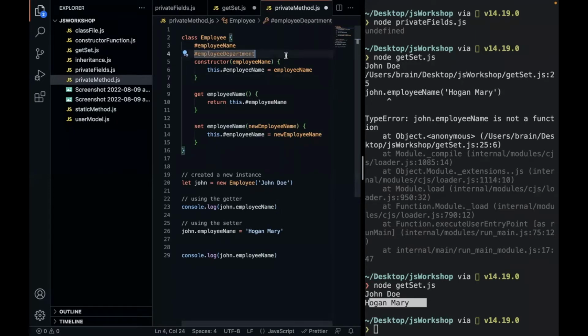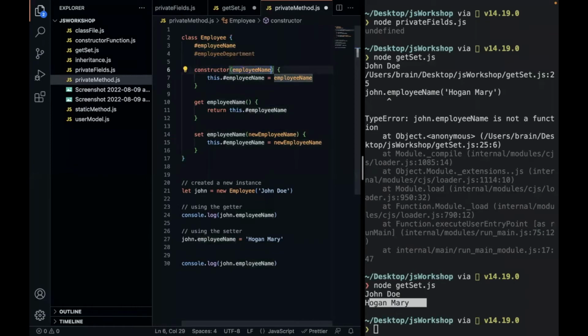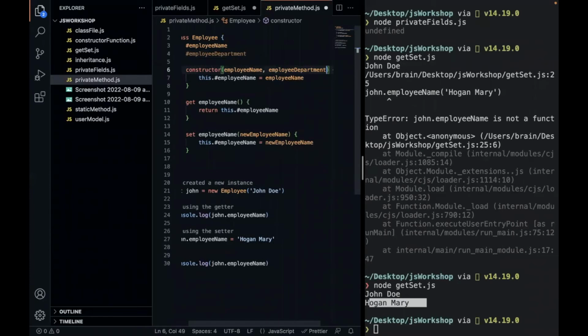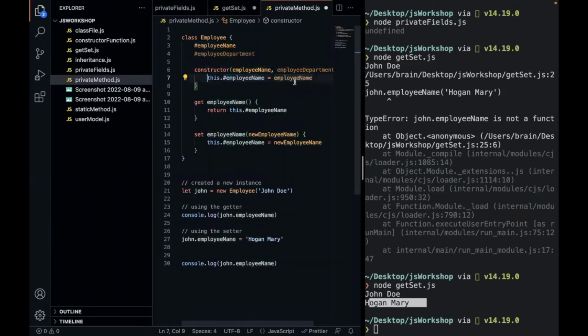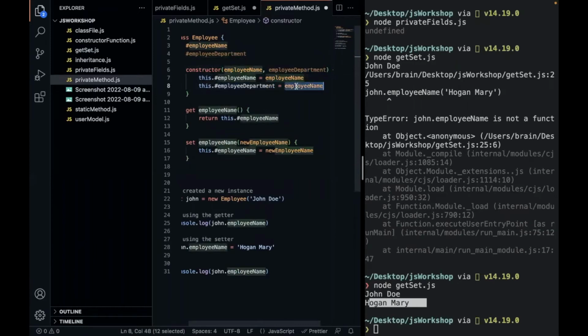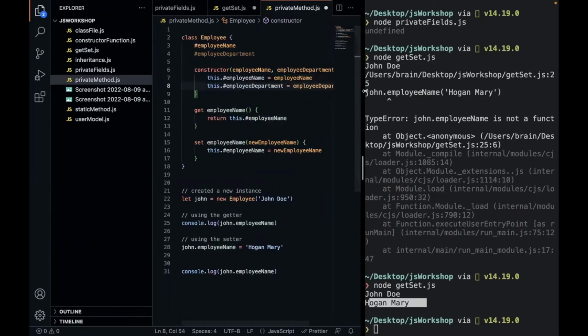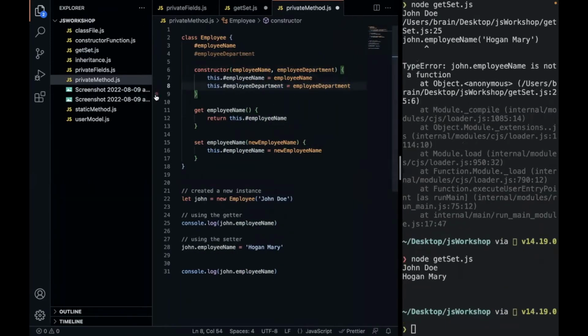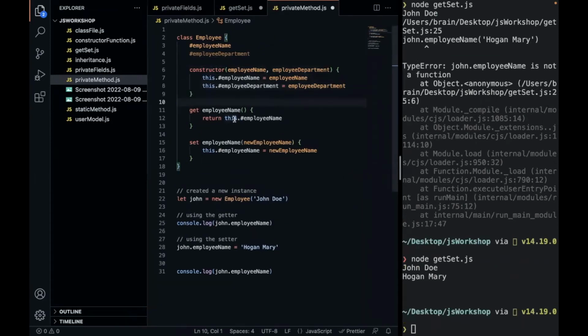Okay, and within the constructor, we are expecting the employee name and the employee department. And then right here, we're going to do something similar. So I'm going to pick the employee department and just paste that in. Let me drop this a little bit. Okay. All right. So for our getters and setters, we can always use this.